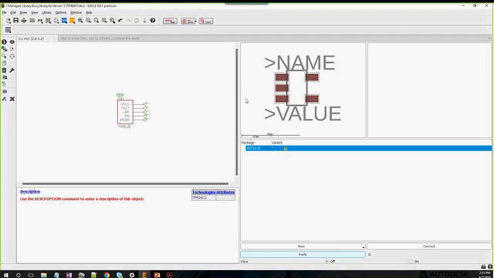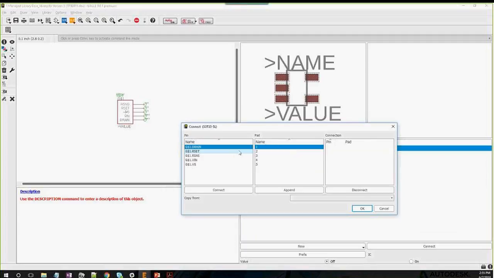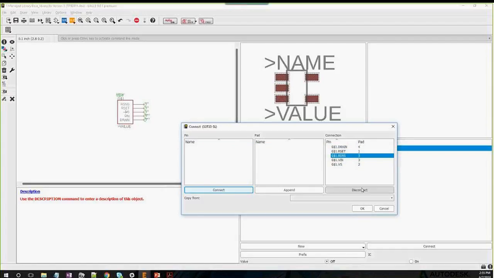Okay, and now we're going to go ahead and connect it. This is just an exercise of looking at the data sheet and seeing what pin goes where. Pad 1 goes to the reset pin. Pad 2 goes to the VS pin. Pad 3 goes to VIN. Pad 4 goes to drain. And pad 5 goes to the RSNS. Okay, everything is mapped. We can say OK here.